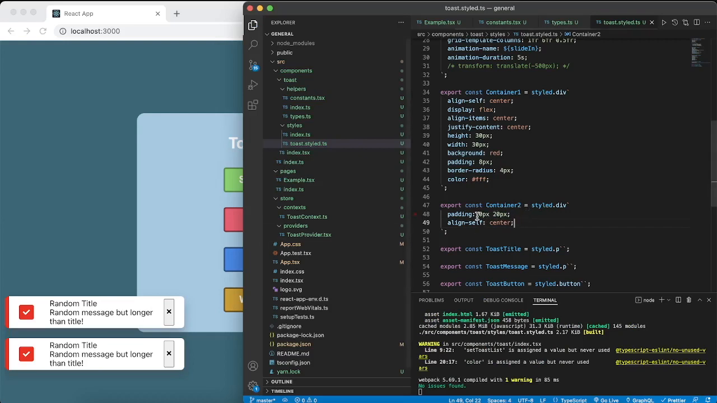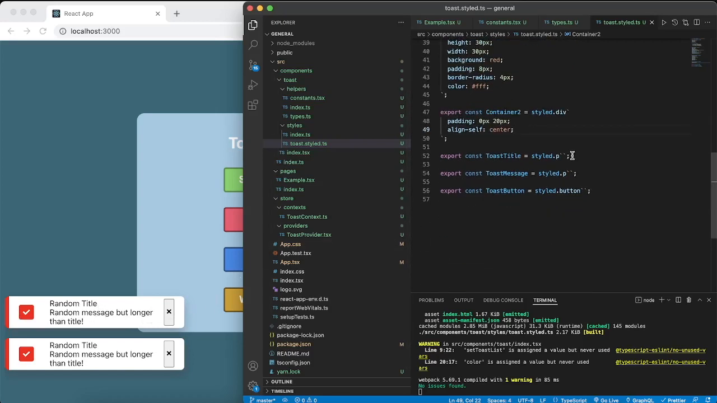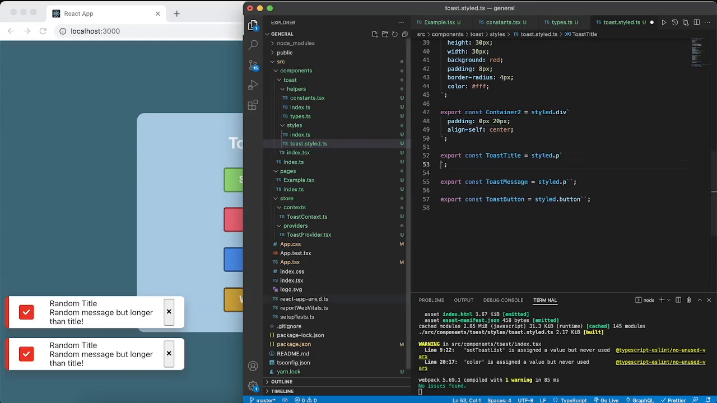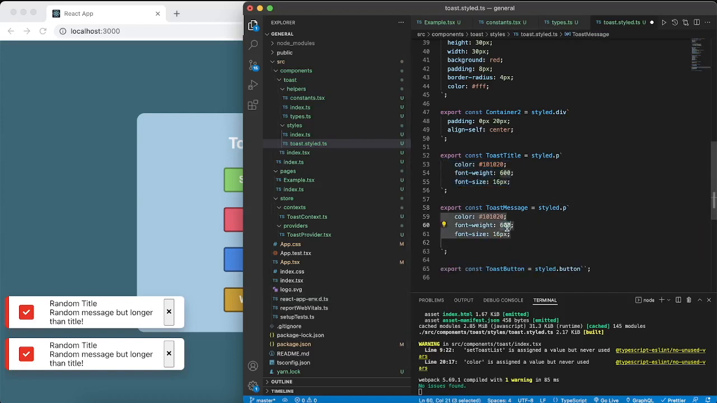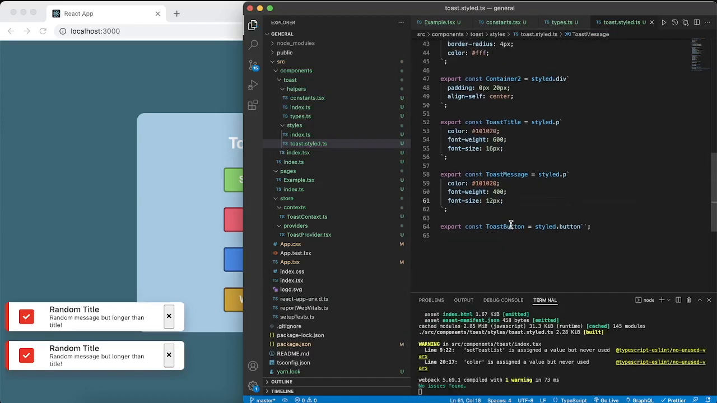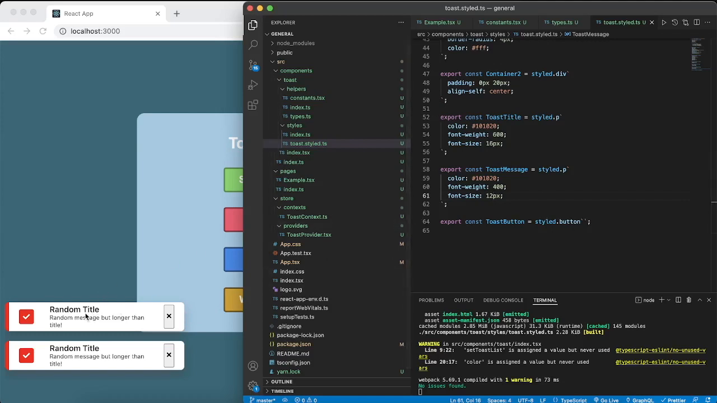So for container 2, we just want to space it from both the icons and position it in the center. Let's now style our title and message. We have now styled our title and also the message. We have given it different font size and widths so that they appear better.